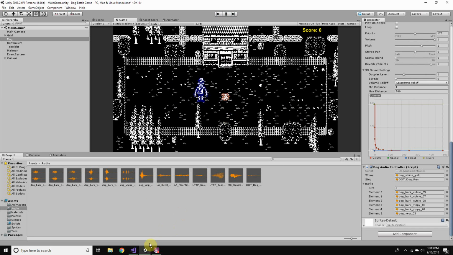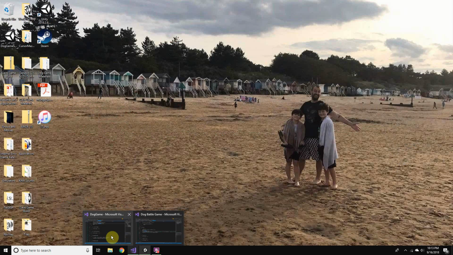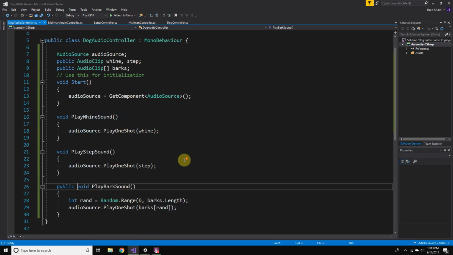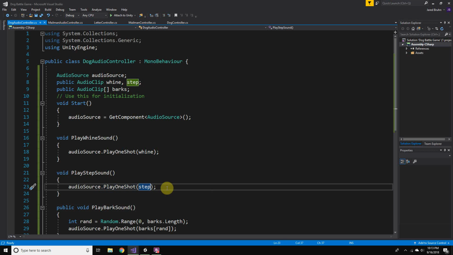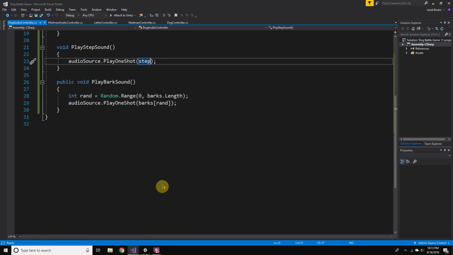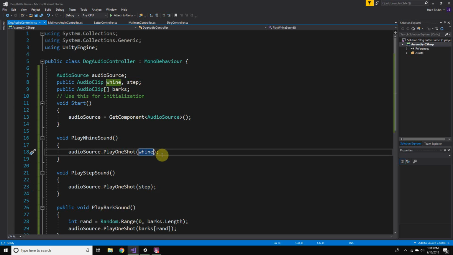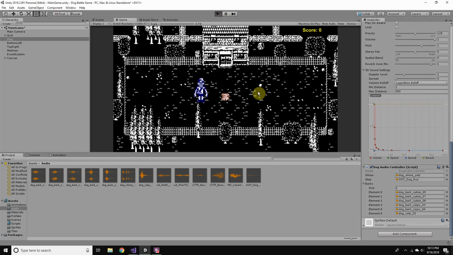Okay, I think the audio is good for the dog. Actually, one thing that I want to point out is if we don't like how loud something is on a sound, when we play one shot, we can also feed in a volume for that one shot. So if this whine is too loud or something, we can do a comma and say a specific volume scale like 0.75F or something like that. And I didn't test out the dead dogs.